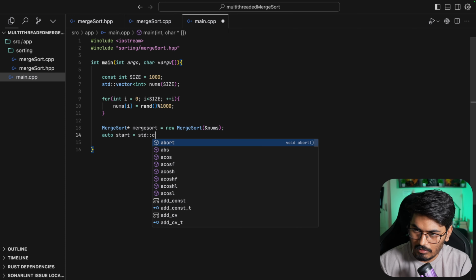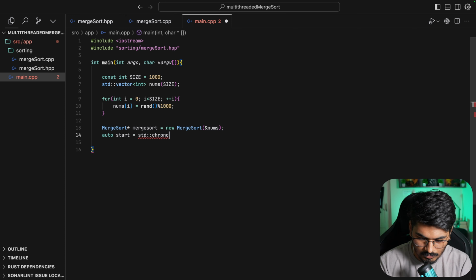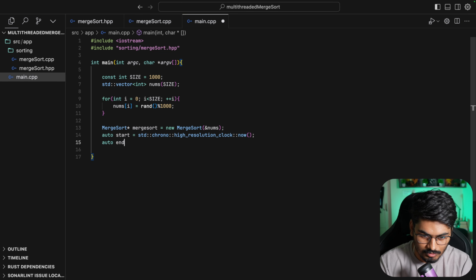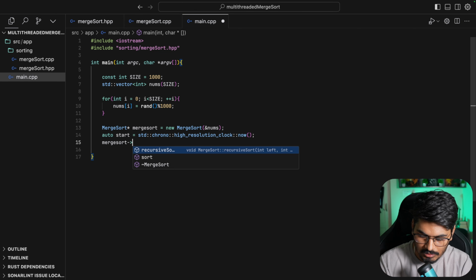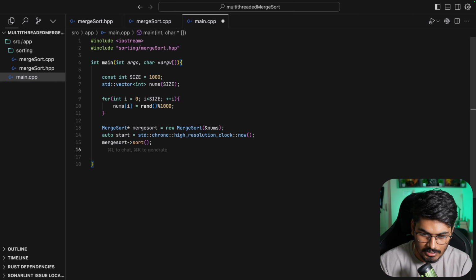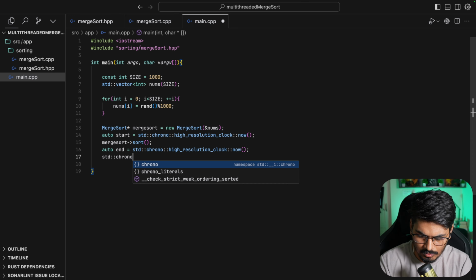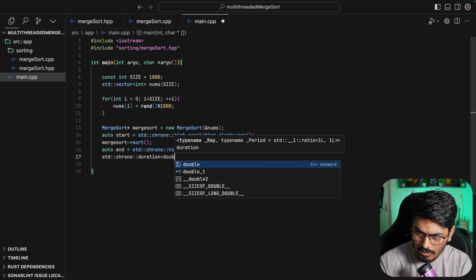Start is equals to chrono, which is just the time library, right? High resolution clock, we are just making sure what the current time is, right? We have to measure the time taken by this merge sort algorithm, right? So that's what we have to do. Merge sort, so sort your elements, and auto end is equals to, okay, that's it. std chrono duration double this.